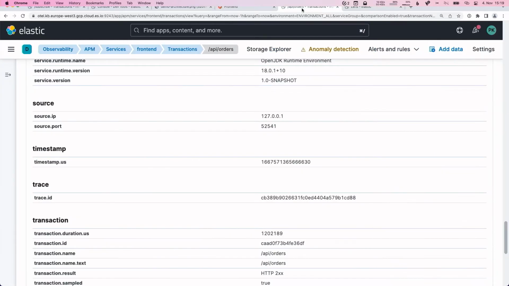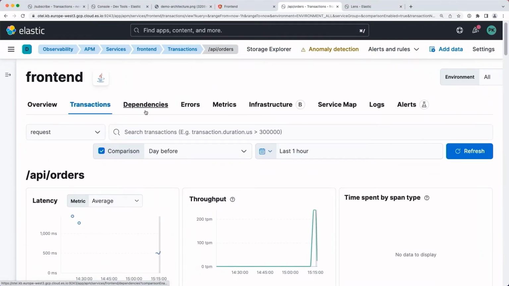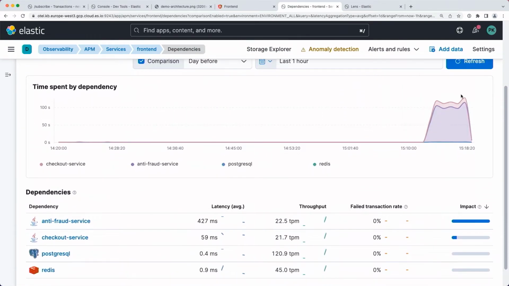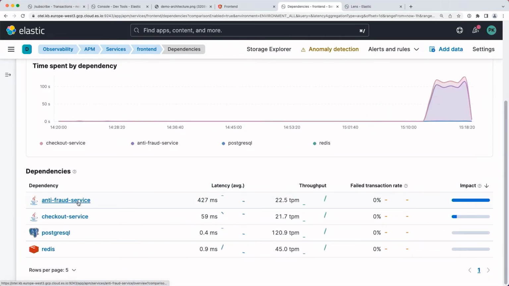In your requests here, you can also see, for example, in my application, the dependencies where I'm spending my time. You can see here, most of my time is actually spent in that anti-fraud service, whereas Postgres, Redis, and the checkout service are relatively fast. So this is probably the service you want to investigate. This also has the highest impact, which shows that this is where you want to figure out why it's so slow.